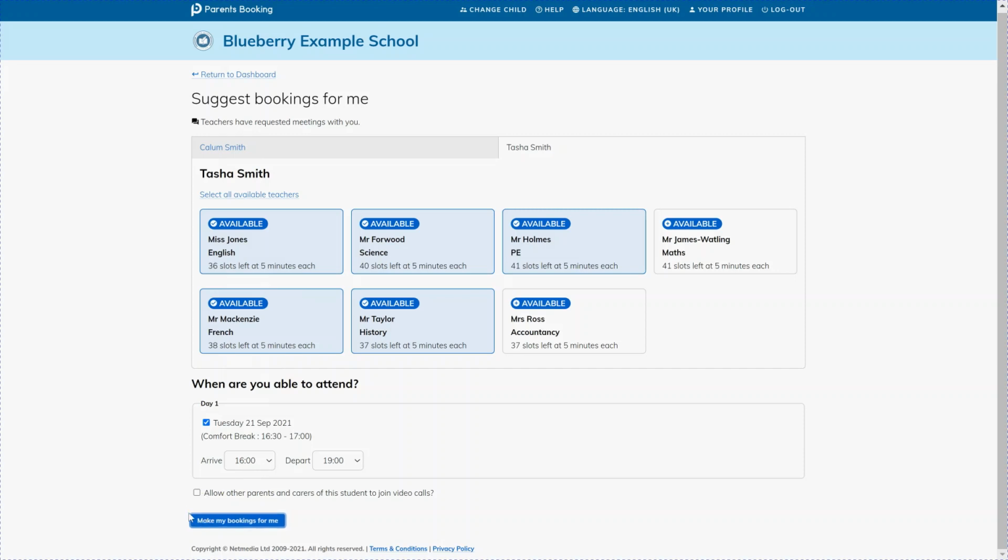Just before we press the button to make my bookings for me, this is actually going to be a video meeting, and one of the options we have is the ability for multiple parents and teachers to join these video meetings. Now, in my situation, I can tick this box, and that would allow other parents or family members who have a parents booking account and who have responsibility for Callum and Tasha to join the video meetings that I book. So, for example, if parents or carers are living apart or in different countries, something like that, ticking this box will allow the other family members to join the video meetings that I've booked. Otherwise, the other family member would have to book their own.